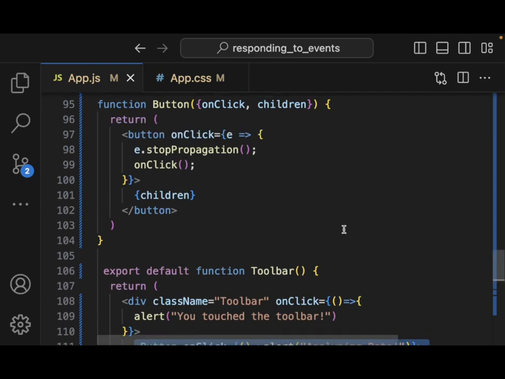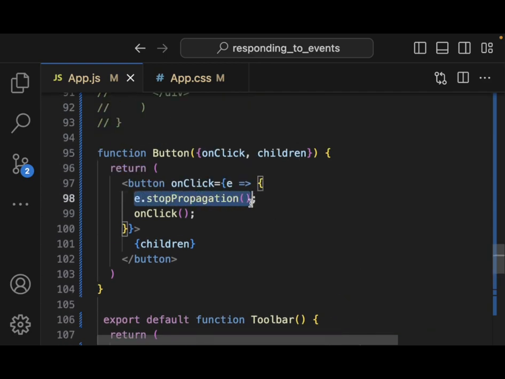So as a result, what's happening here? This stop propagation, all right, clicking on buttons now only shows a single alert from the button rather than from the two of them, okay? So from the button and from the div tag itself.